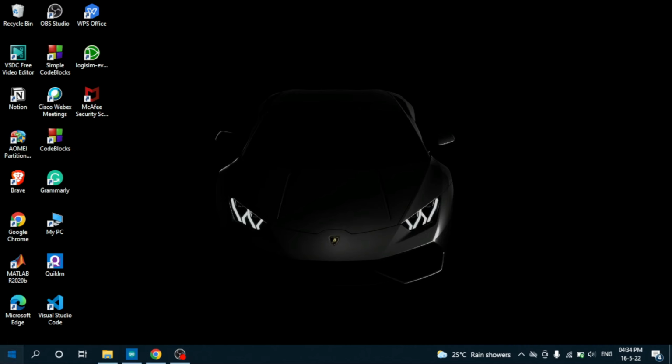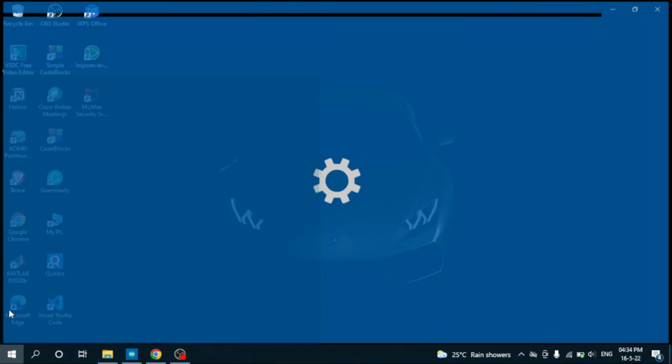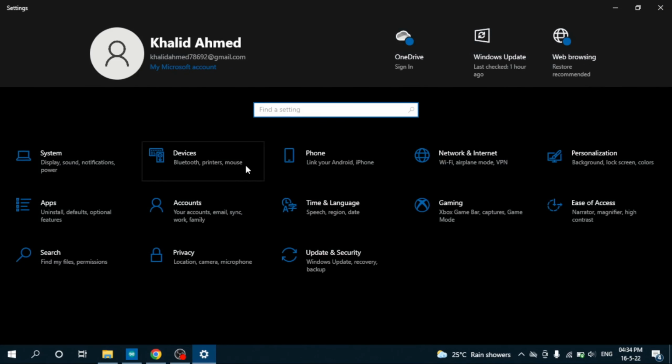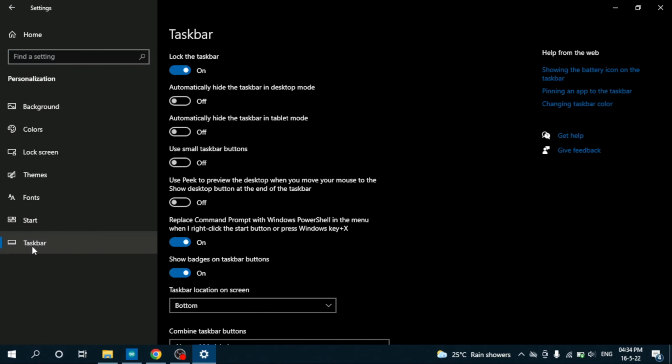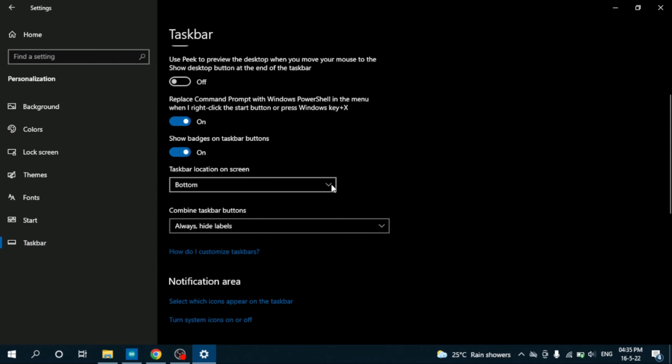You just go to start and then click on the settings. Once you open up the settings, you just go to personalization and you will find your taskbar. So here as you can see, taskbar locations on screen. Okay, now since the taskbar is at the bottom of my PC, it is showing bottom.